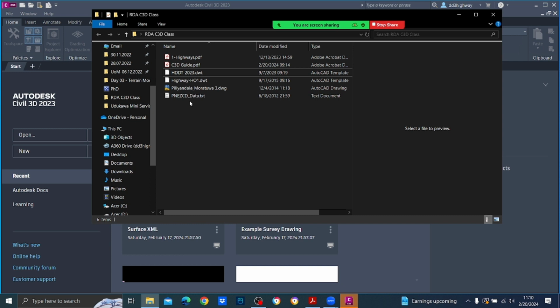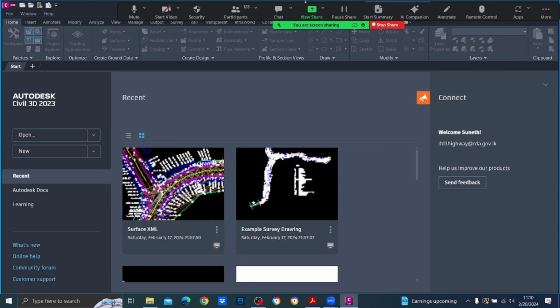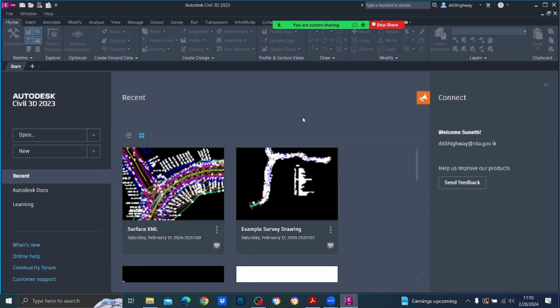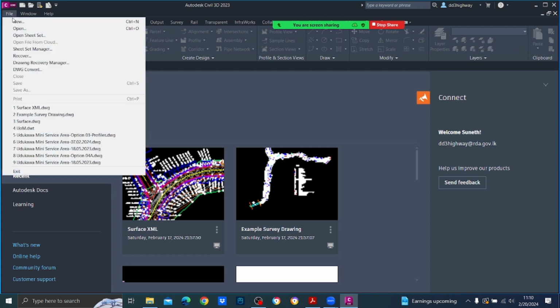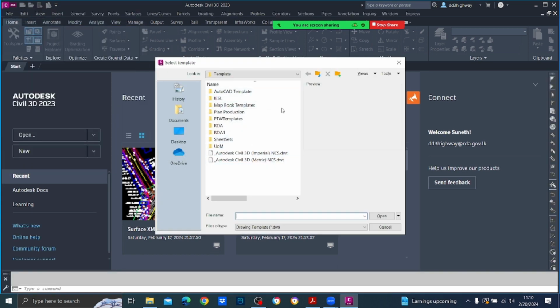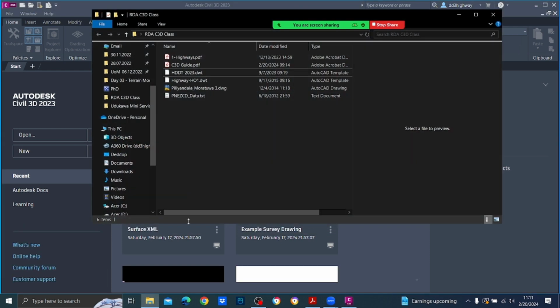Okay, understood. So the first one, that AutoCAD drawing, is the survey drawing. The other one is a data set, right? So the first thing that we are going to do here is load our template. How can you load your template? For that, usually what we do is file, new, and it should be available here. But for the time being it is not available. Why? Because we haven't pasted it there, right? So what we do is we go to a folder and copy this template.